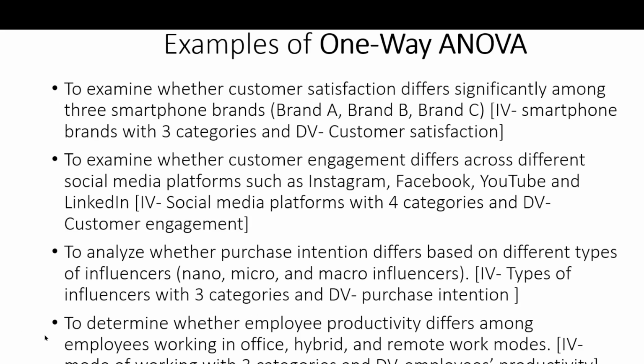To determine whether employees' productivity differs across employees working in office, hybrid, and remote work modes. So in this case, the independent variable is mode of working with three categories and the dependent variable is employees' productivity. So friends, in all the examples, we can see that the independent variable has distinct categories and the dependent variable is based on a continuous or numerical scale.